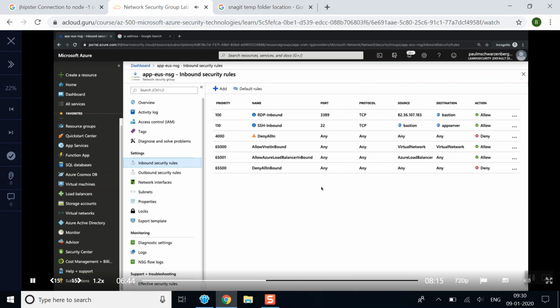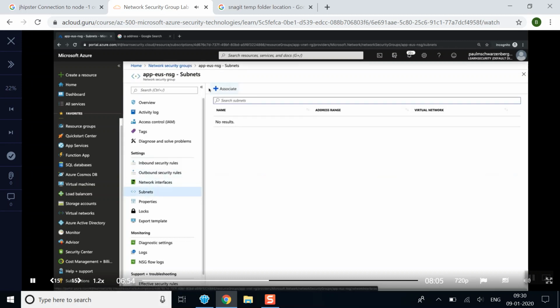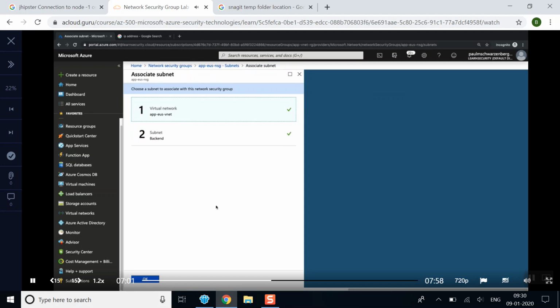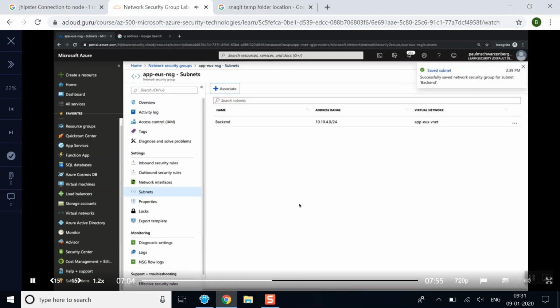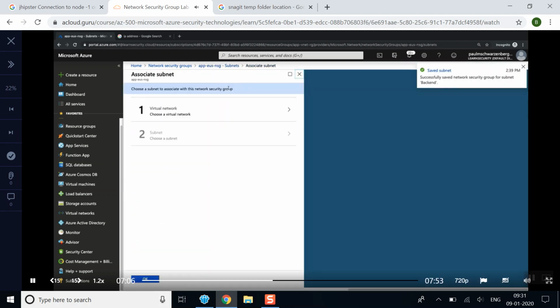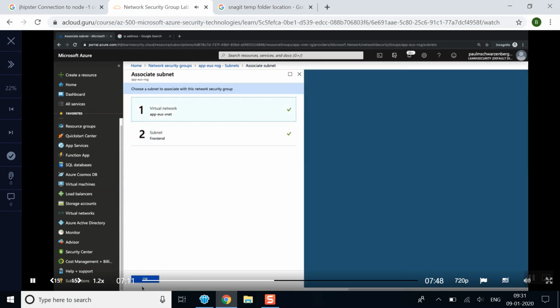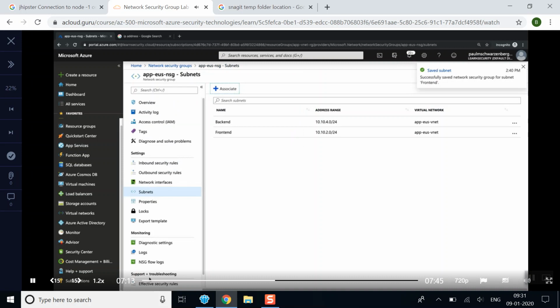The next stage is to associate your network security group with your subnets. Select Subnets, Associate, choose the app EUS VNet, Backend, press Associate again, and choose the front end. Both subnets are now associated with your network security group.